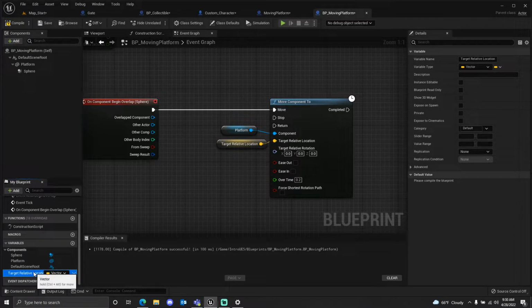Now to get it so that you can edit it in the level, you want to click this little eyeball right here. You don't know it's an eyeball yet, but it's a closed eye. Click it, now it's an eyeball. So what that means, you see this actually lit up too, is it's instance editable, meaning I can change it in the level. So I can have two blueprints and change their variables in the editor.